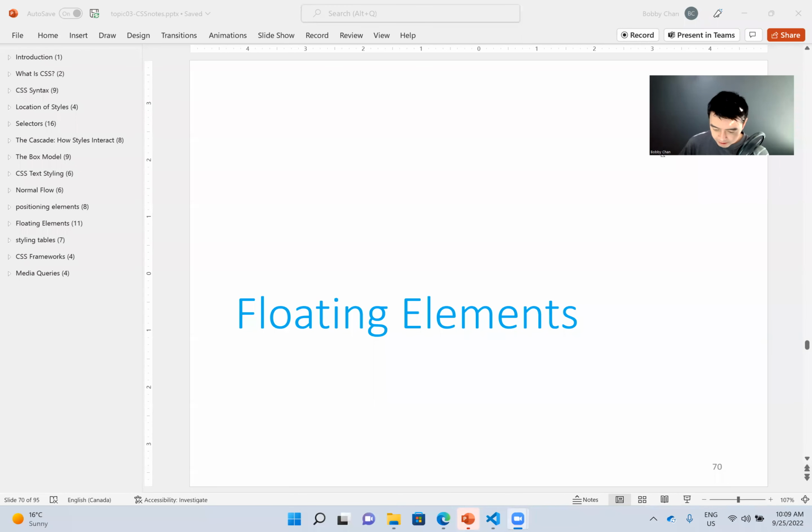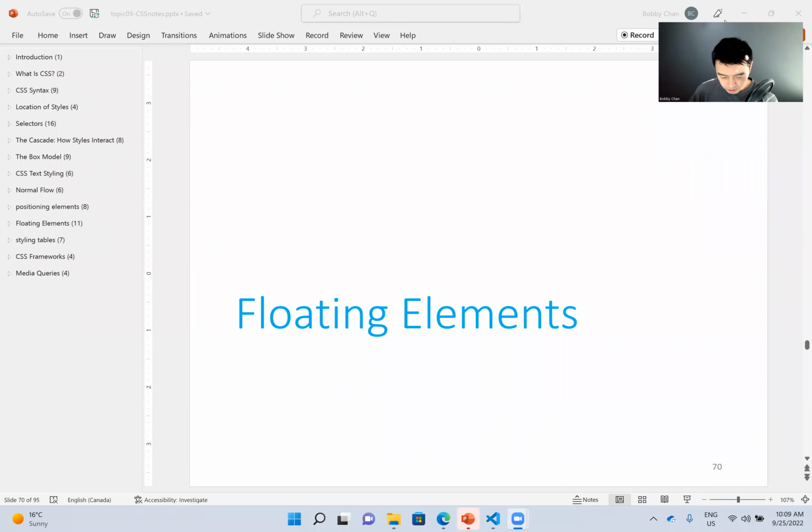All right, so let's just dive right into this, because I kind of skipped over a couple of sections in the last class, so I want to go back and talk about those. You see here that we have three sections towards the end that we skipped over: a section on floating elements, a section on styling tables, as well as CSS frameworks. I want to go back and talk about those things, and that will end off our discussion on CSS.